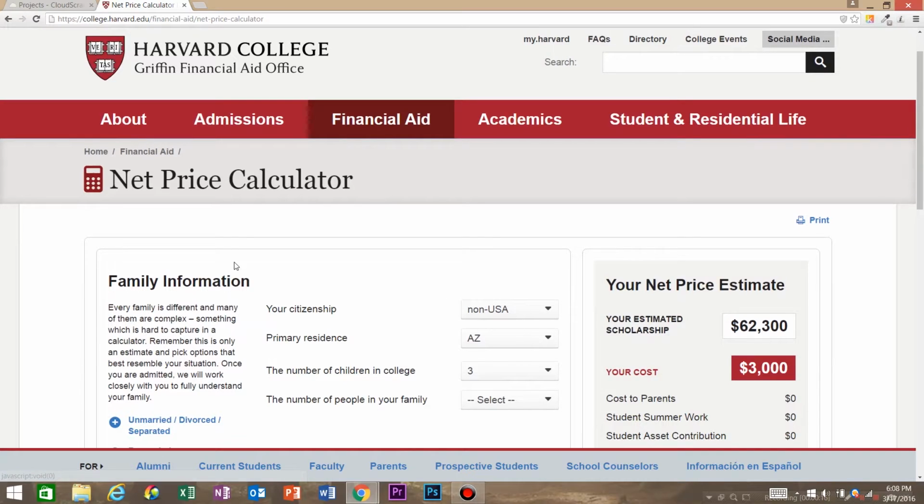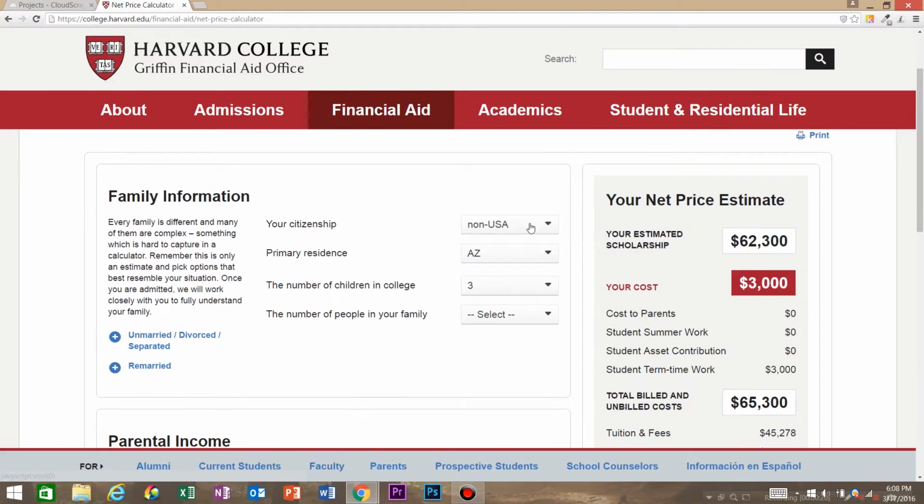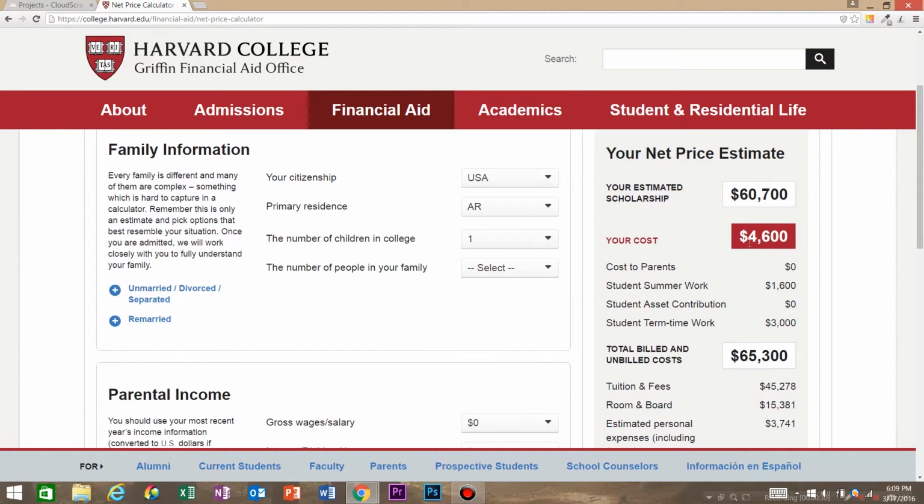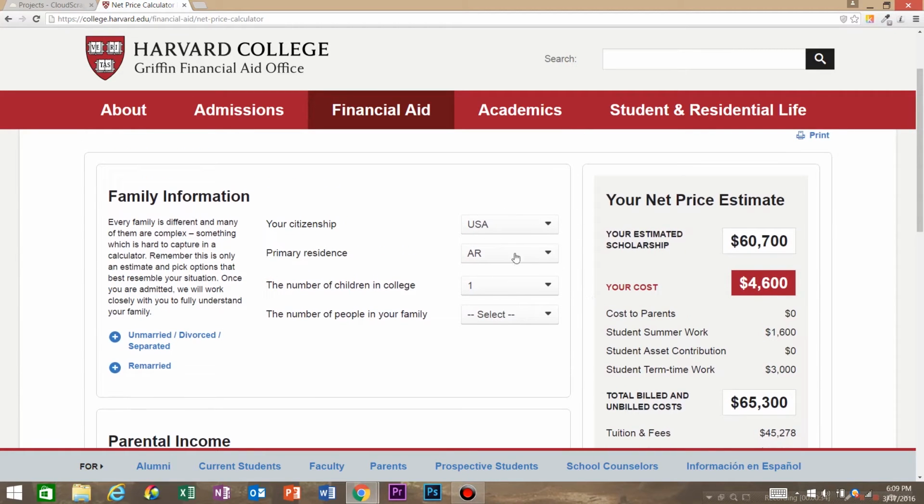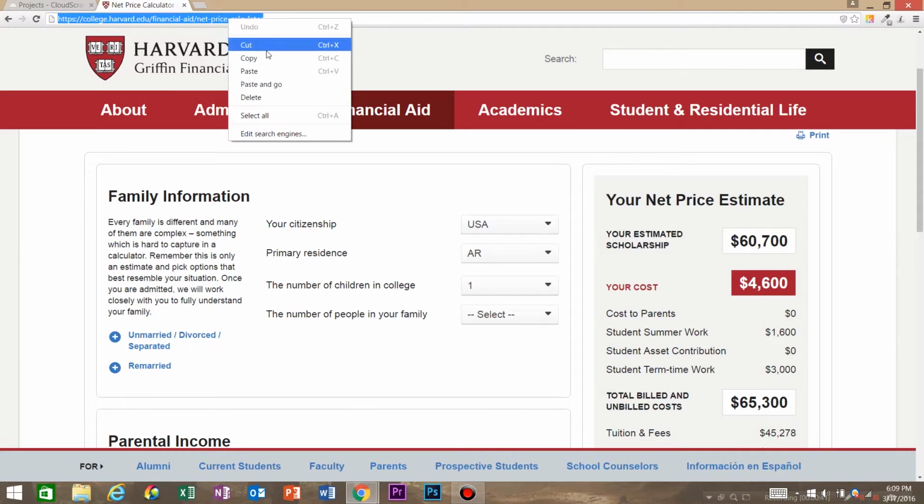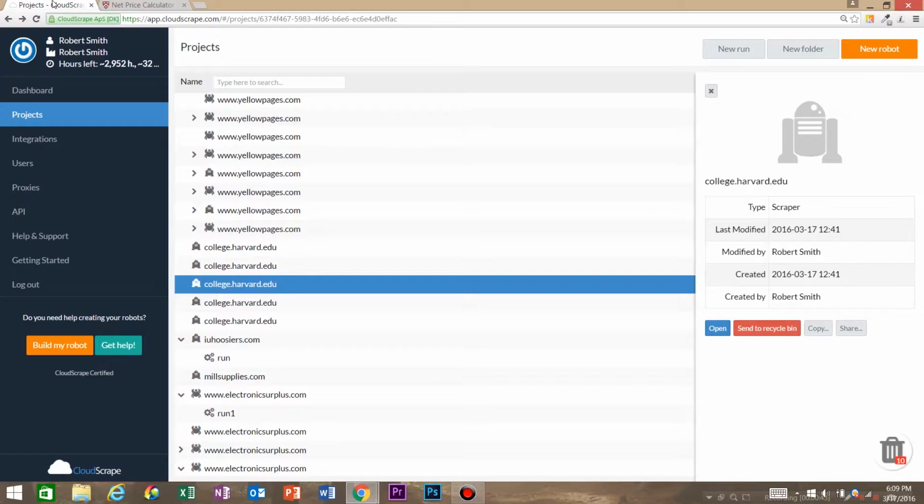So here we are at Harvard College Net Price Calculator, and as you can see, as you fill out this form, there's a lot of conditional logic, and it's going to update your net price estimate. It's going to give you a bunch of different numbers. So what we're going to do is fill out this form and strategically take out information. So to start, let's copy the URL that we are going to be working with.